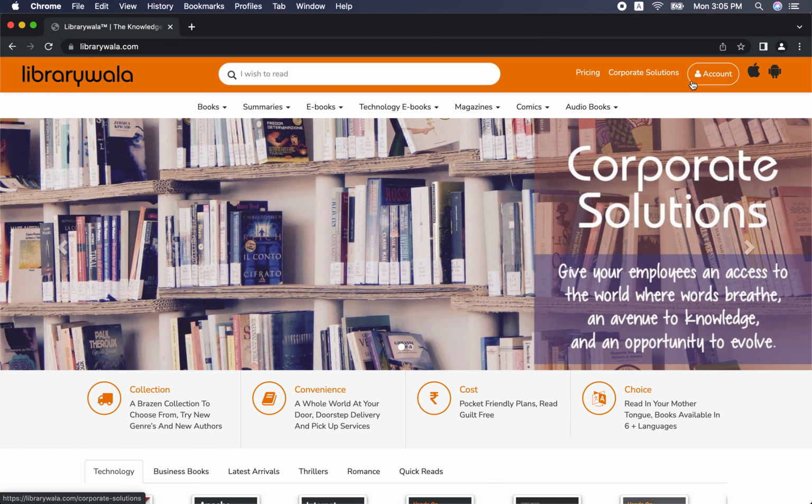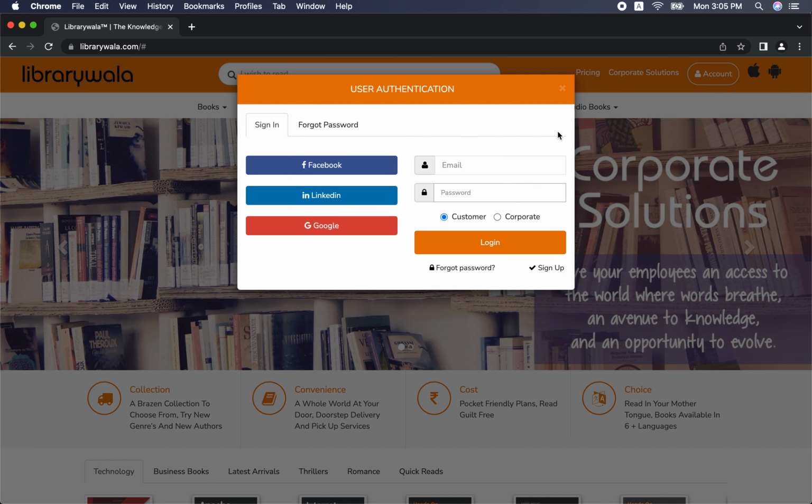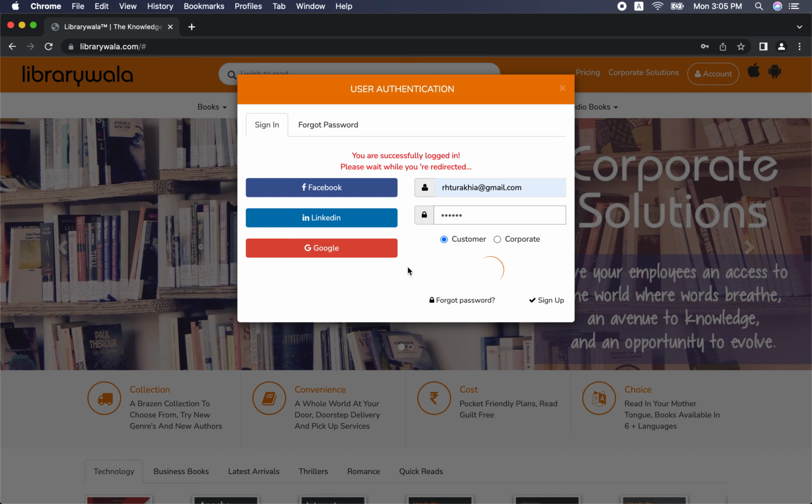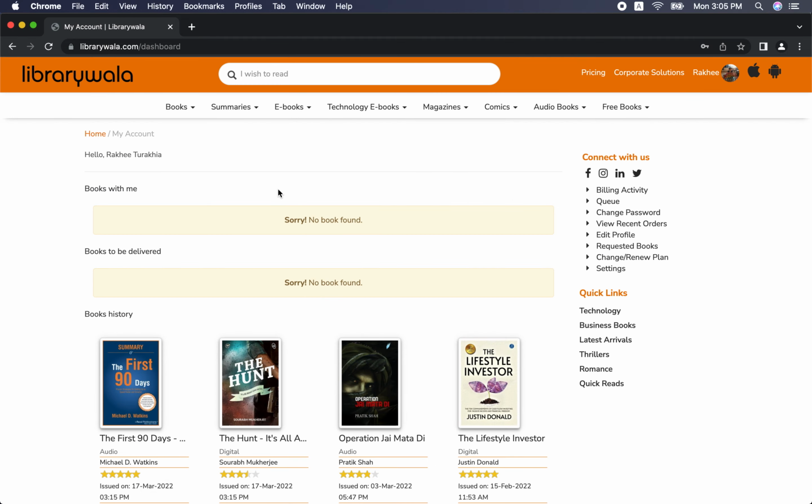To log into your account, click on Account, click on Login, enter the user ID and the password, click on Login. You will be redirected to your My Account section, under which you will be able to see the Books With Me section, Books To Be Delivered, and Book History.